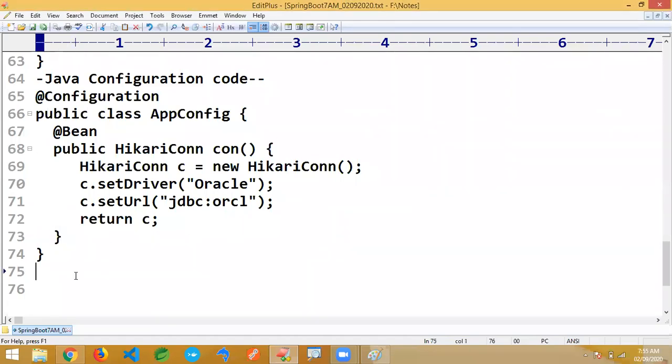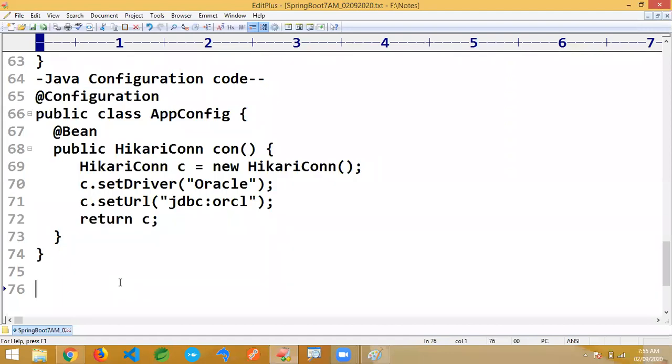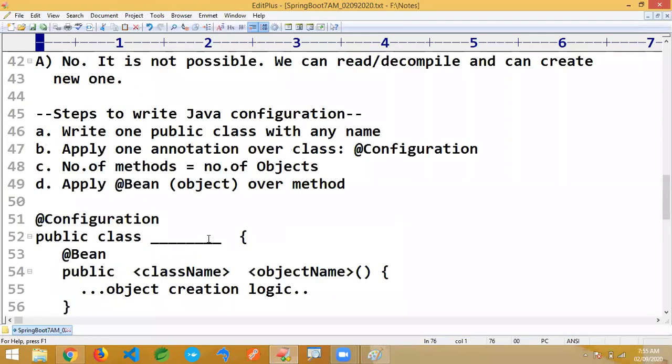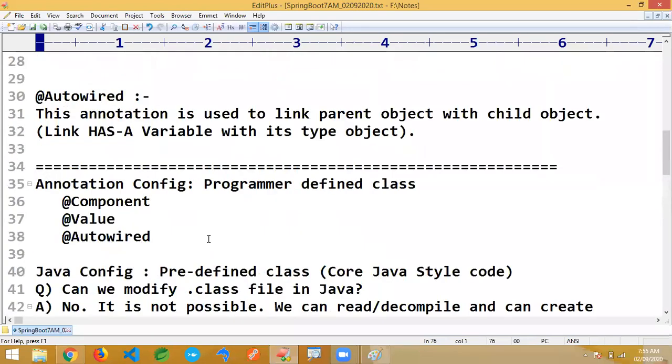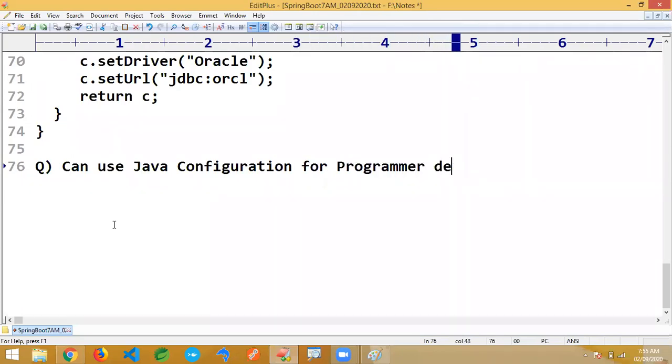Now I hope you understood this one. I'll give one example, for that you should write the code. Are you clear up to this code? Now, just one interview question: can we use Java configuration for programmer defined classes? I'm just asking here for the answer.